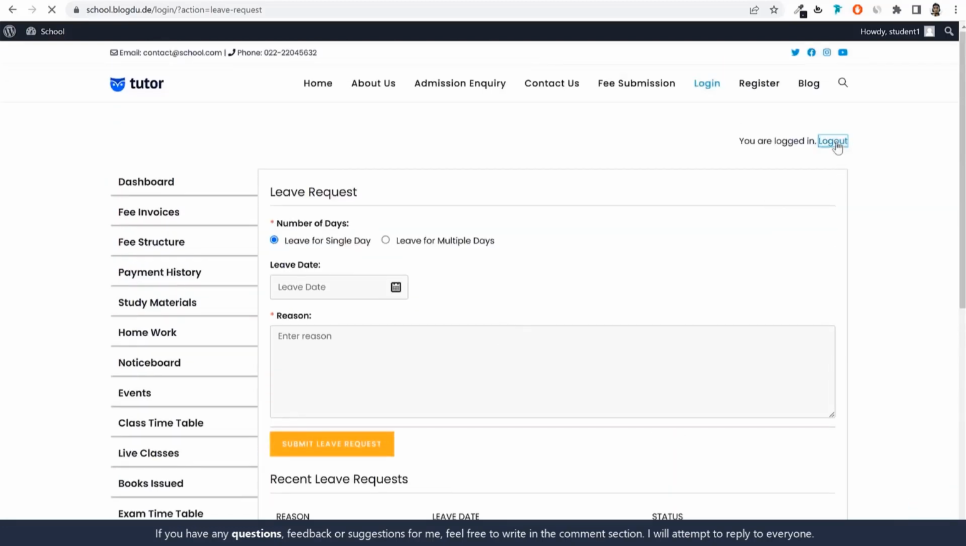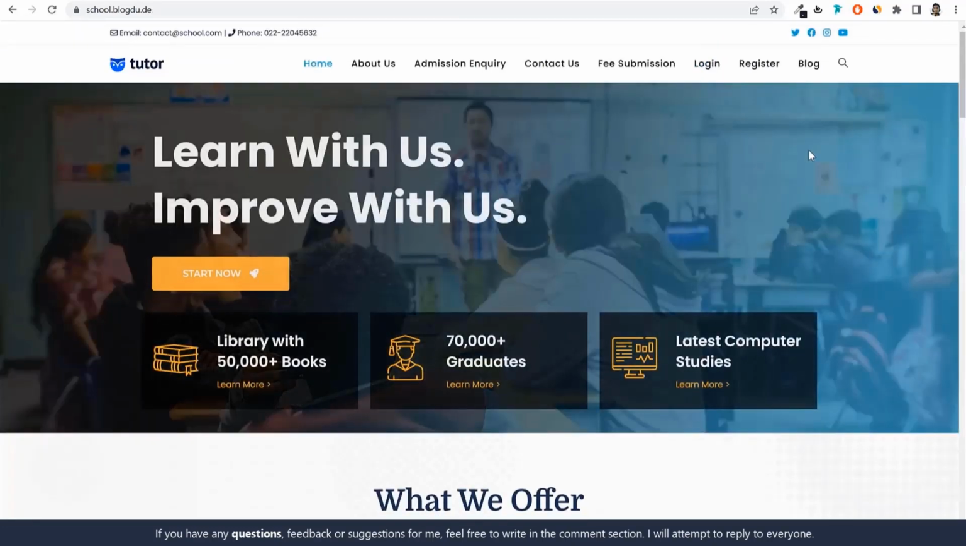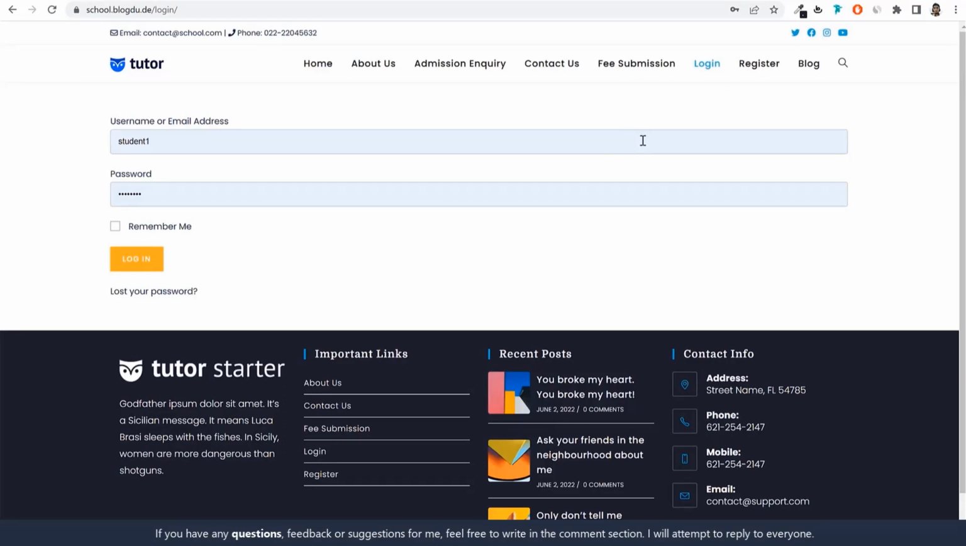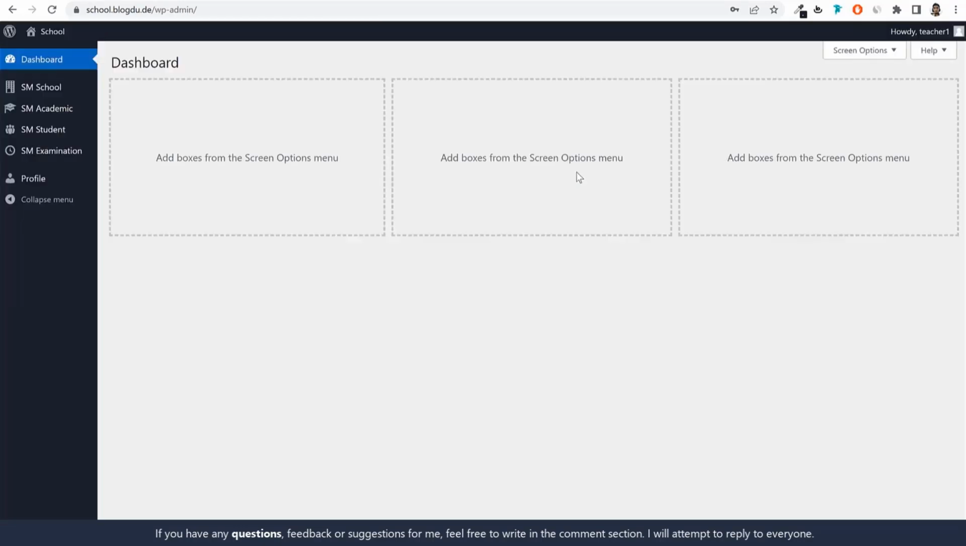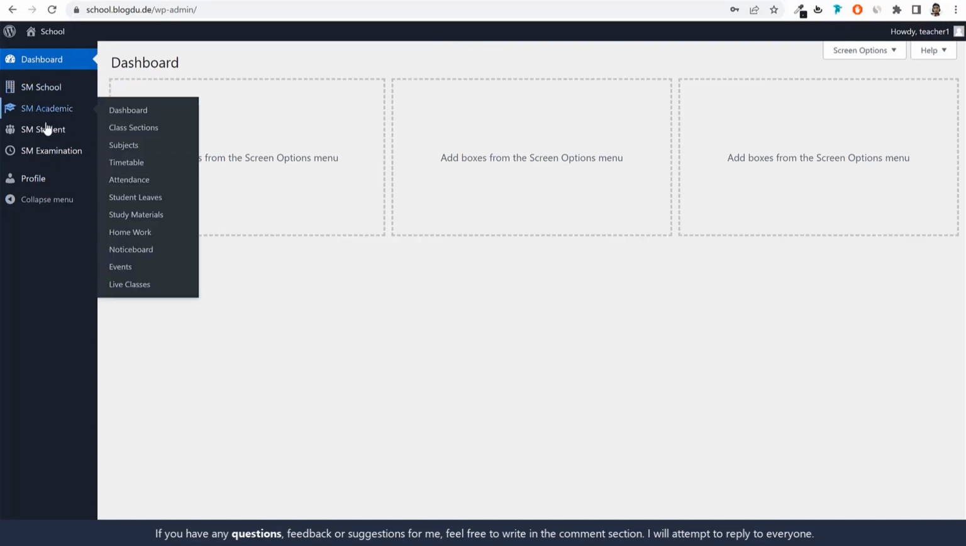Now let me do one thing. Let me log out from here. This was a student's account. Now let's log in as a teacher. If you enter the login details of the teacher, this teacher will see the backend. This is the backend. From here, they can control the attendance. They can create a new timetable. They can manage homework. They can add anything on the notice board. Everything will be done from this page.